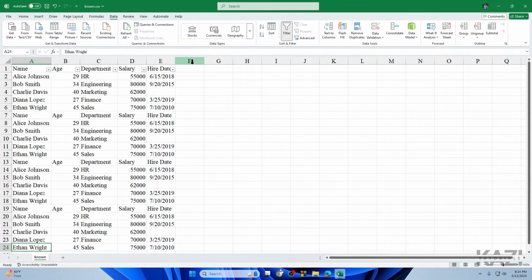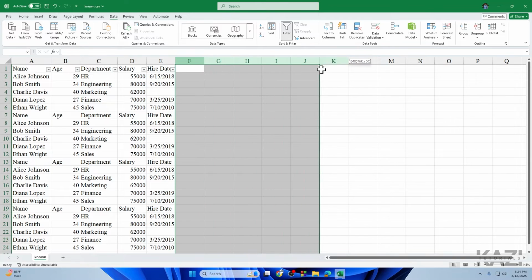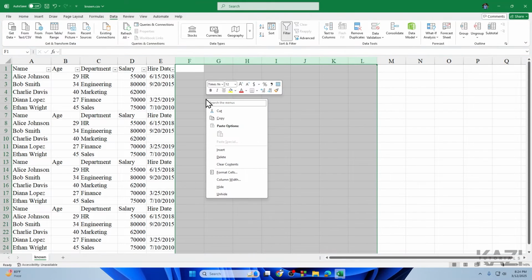You need to select the columns that you haven't used yet. So some of the columns you need to select. After selecting all of those, you can simply right click on your mouse and go with delete.